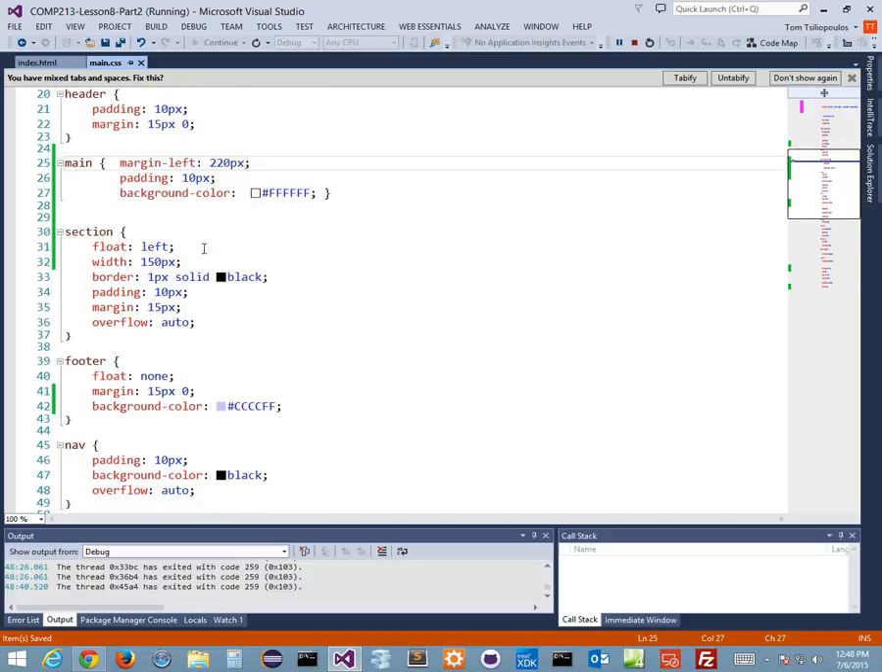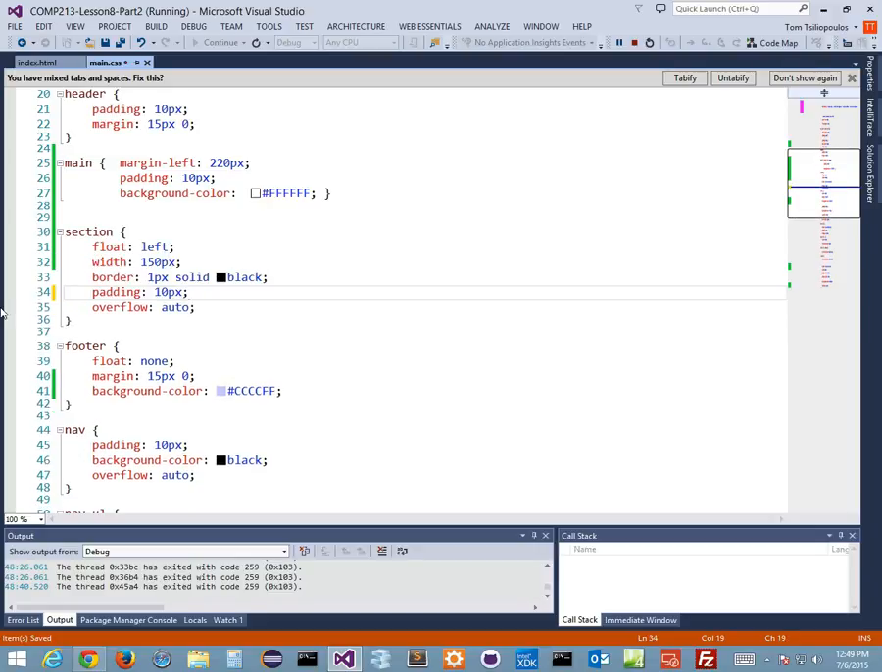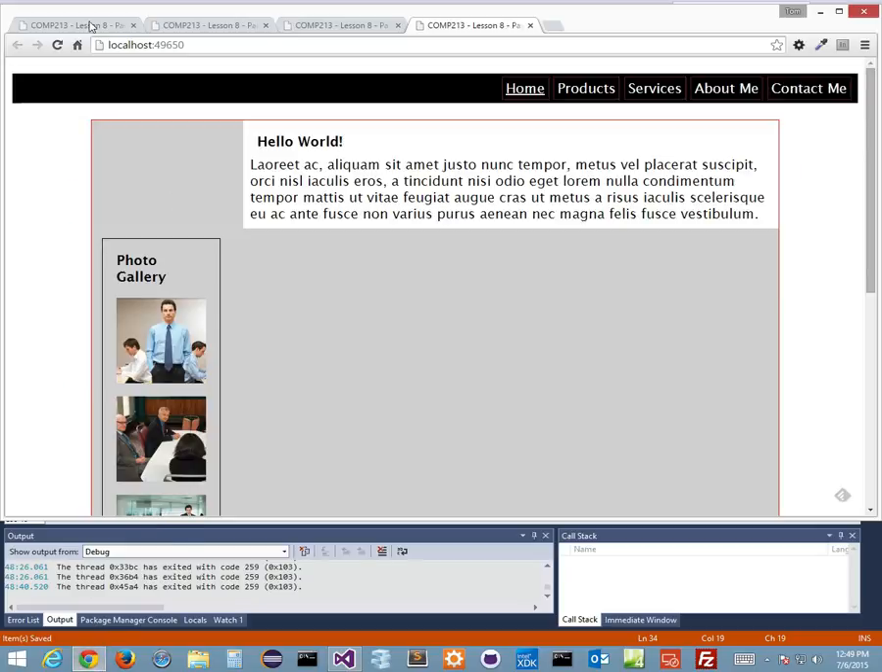So we got a couple things. So one, our section is 150. Our margin, oh, see? Look at our section. Not only does it have padding, but it also has margin. I think we got to take this away. That's going to mess us up even more. All right, let's check this out now.